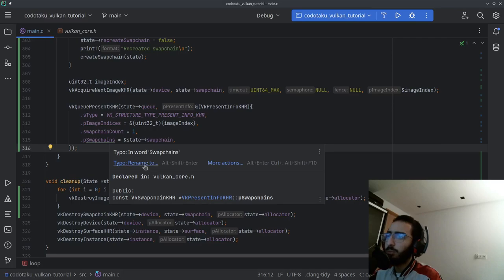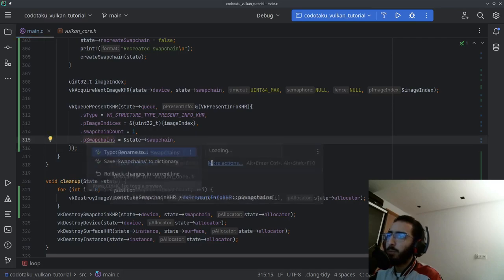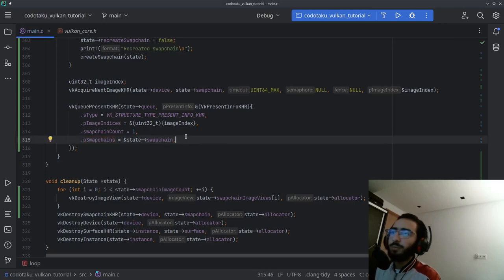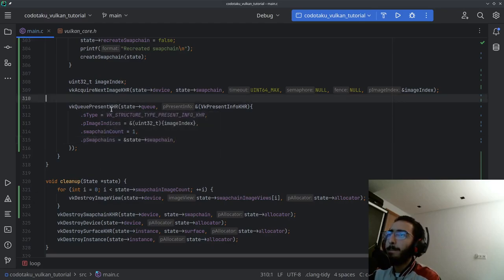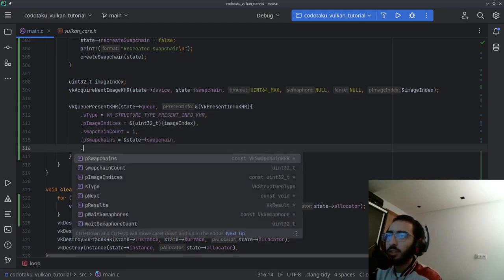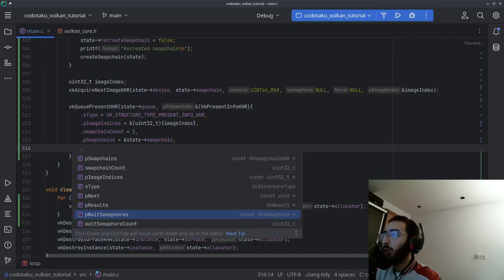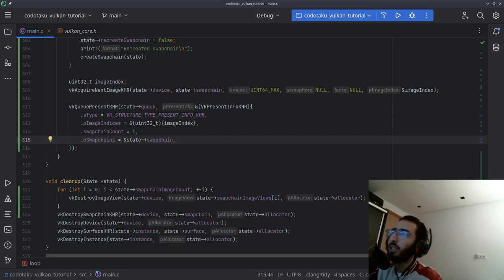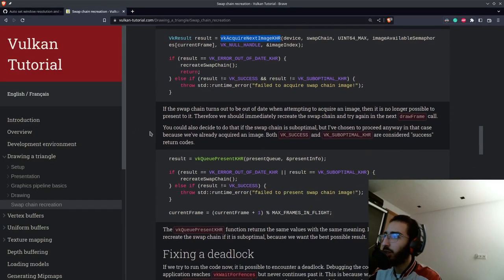What do you mean? Just save the dictionary, come on. All right, nice stuff. And what else? So we also have pWaitSemaphores and waitSemaphoreCount. All right, so you have to use a semaphore. Well, currently I'm not going to wait for any crazy semaphores. I do need to do that actually, really.